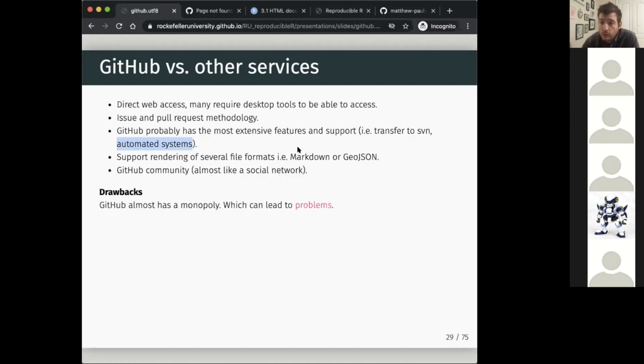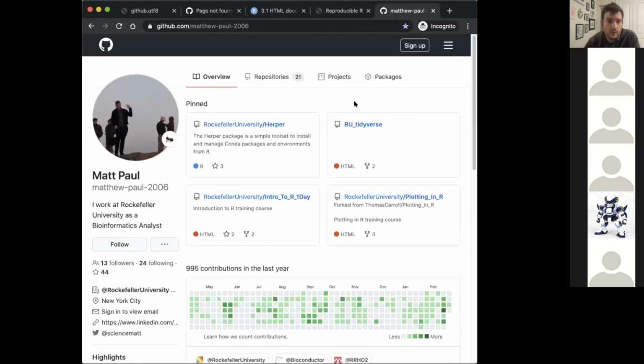So the courses are automatically compiled using a system that we've built on GitHub. Whenever I make a change to the course, we push it up to GitHub, and then it will automatically rebuild everything and correct any of the changes we made. It also supports a lot of different file formats, and then they have a community aspect, so you can actually see what things are happening.